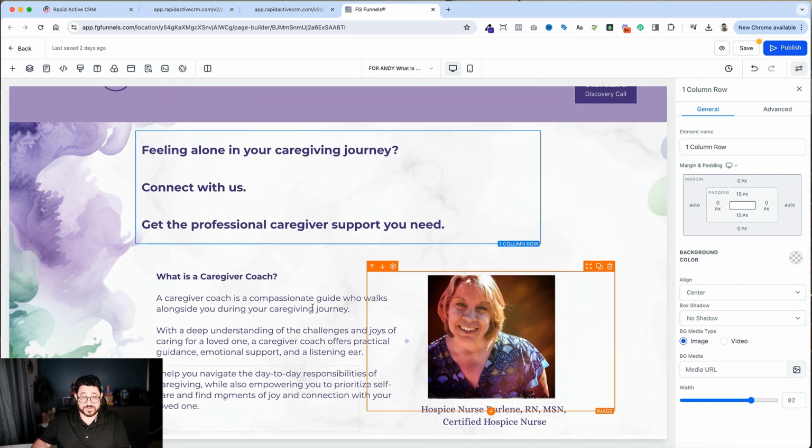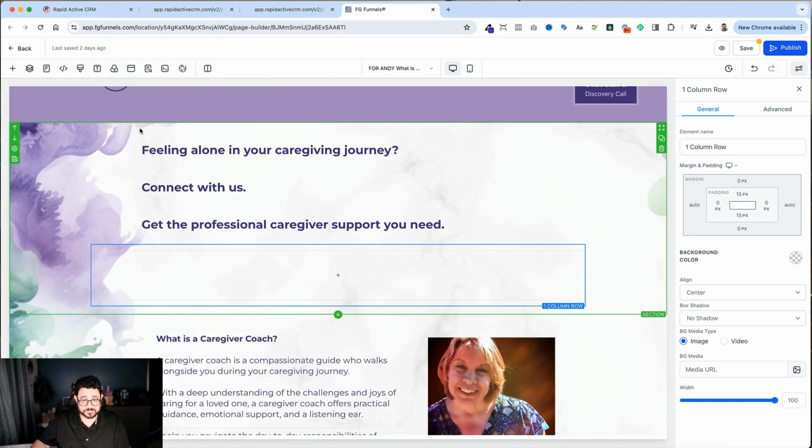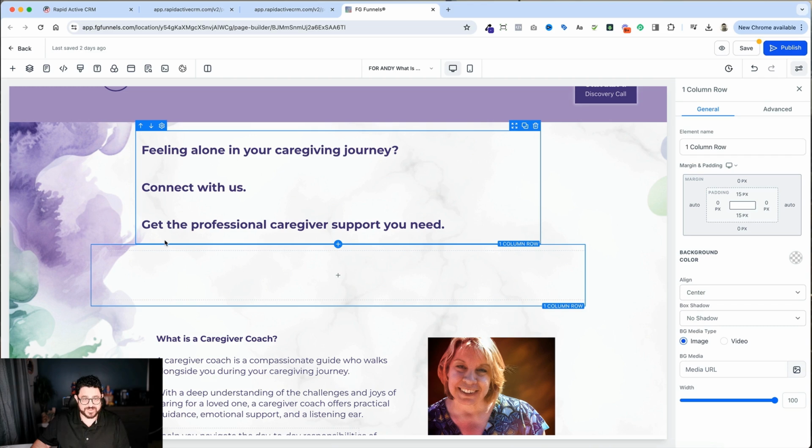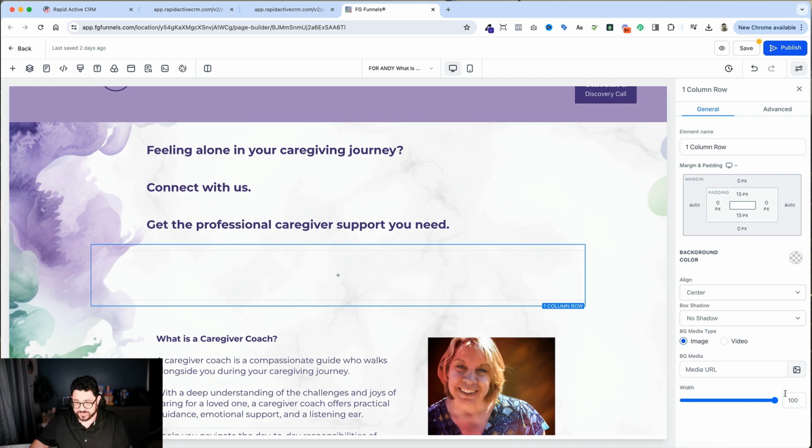So now we're going to create this element below this one. So we're going to make another row. We're going to do the single column. Now I'm going to go to this first one to see how much I did. I did 82. For efficiency's sake, I'm going to do 80. Change that to 80, so that when I make this one, I can also make it 80.